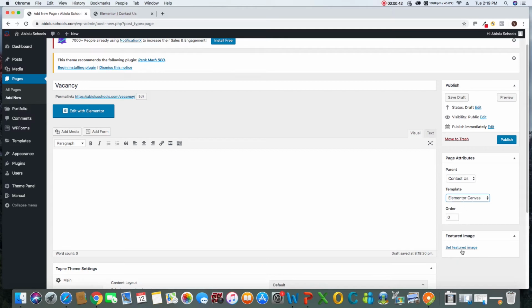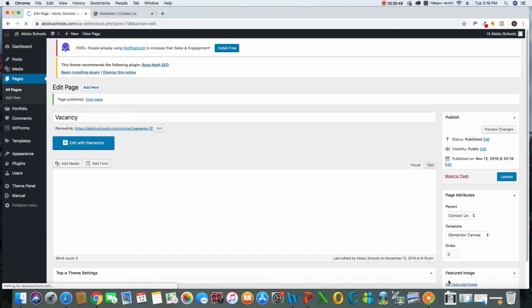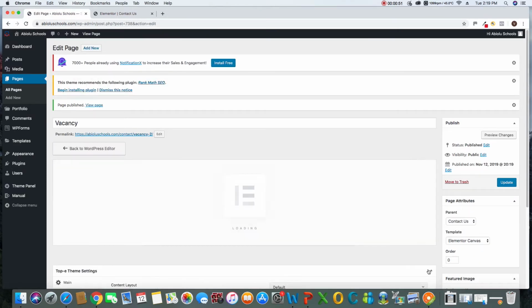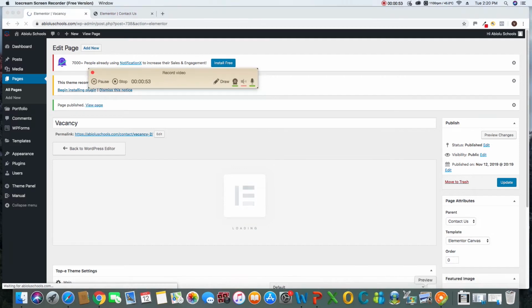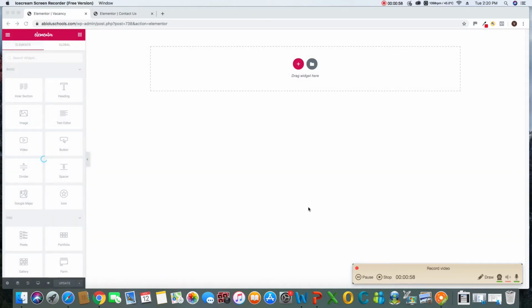So then it is an Elementor canvas. You click that, then you click publish. When you click publish, you click edit with Elementor. When you do that, it brings you to the environment where you can customize that page to work.